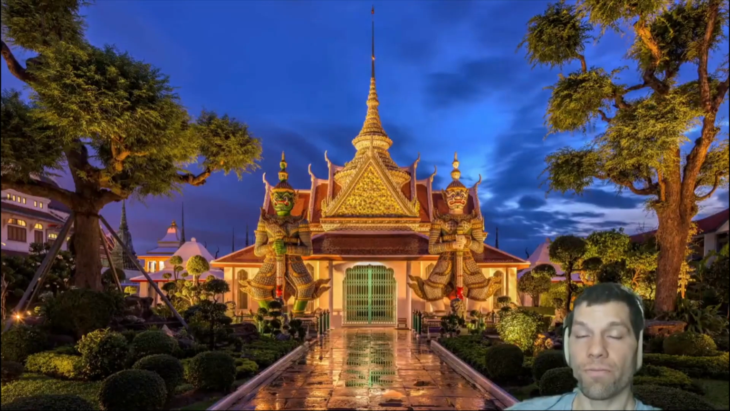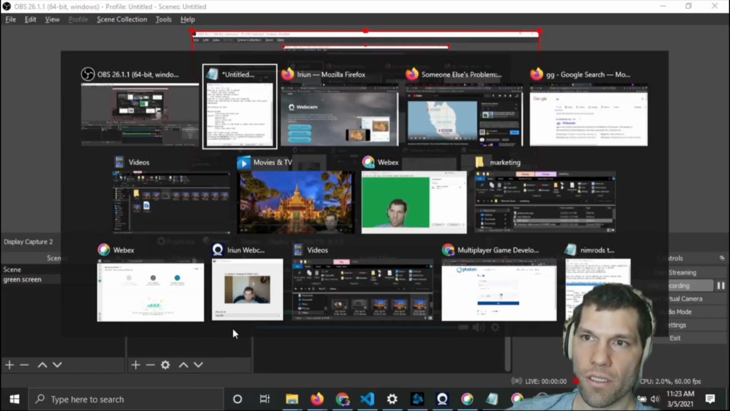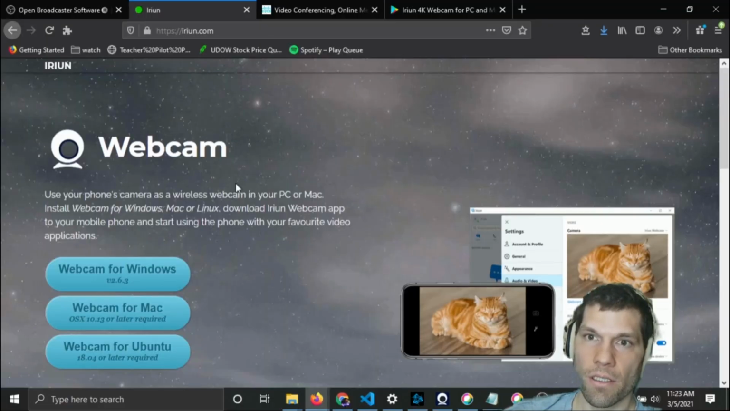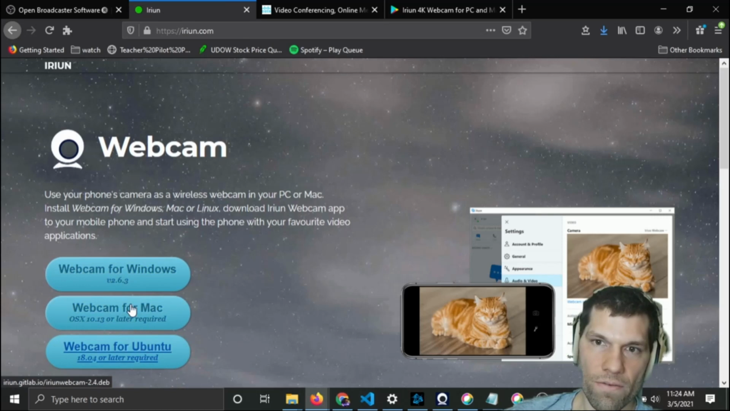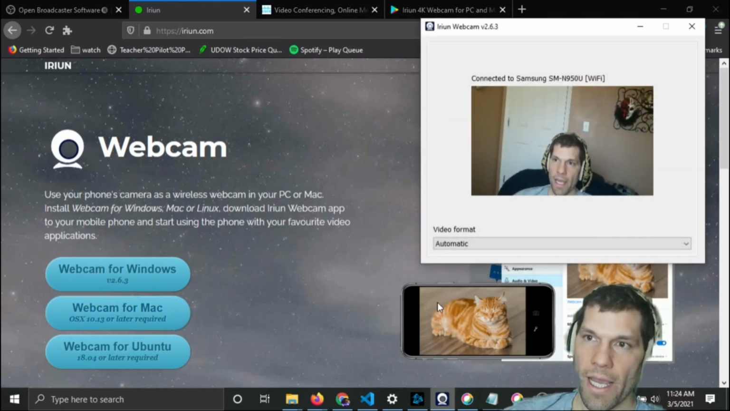Now I'm going to show you some free software to convert your cell phone into a webcam. So if you go to the link in the description, you will see this app here, Iriun. You can install it for Linux, Windows, or Mac, same as the other software. And it's very straightforward.